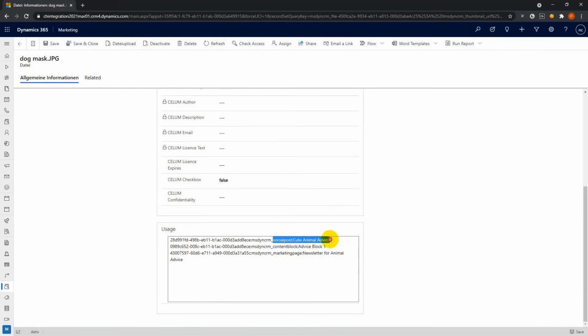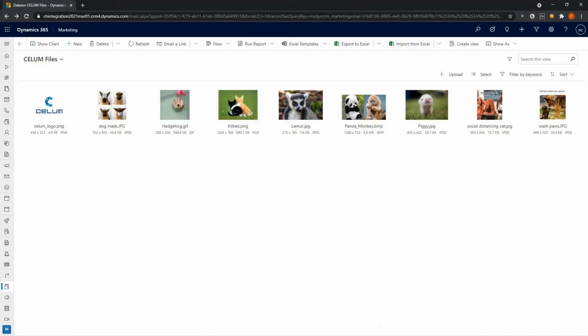Then we used an advice block called content block. And we used it in a marketing page called Newsletter for Animal Advice afterwards, indirectly in the content block. So this allows you to always know exactly where you use your CELUM assets inside the Dynamics Marketing application. All right, so let's switch back to our designer to the content. Thank you. So we're back in the content hub.